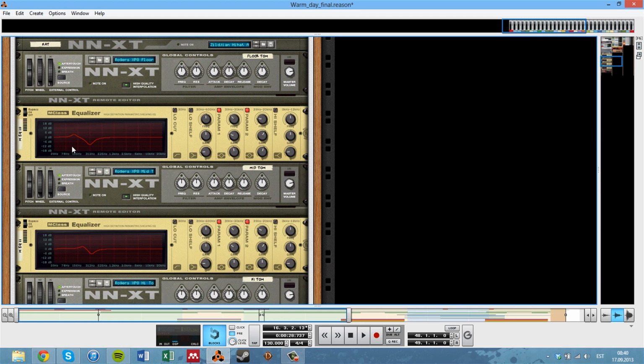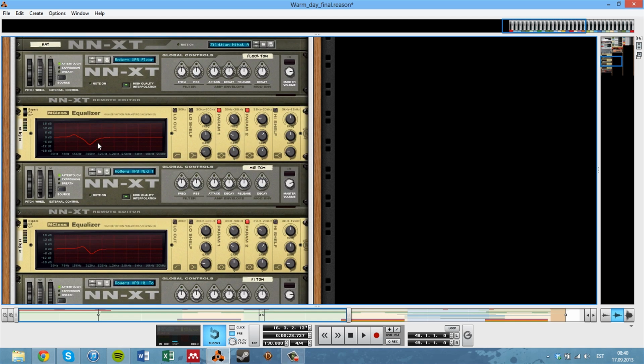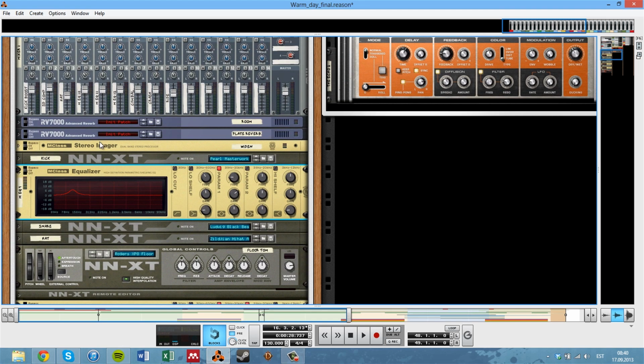And I did a fair bit of EQing with toms as well, because I just wanted to get to a certain type of sound, and I removed some of the boxiness in the drums as well. The toms are kind of very full sounding drums.